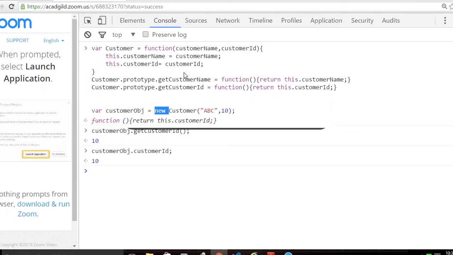So this is how we create a customer class in ES5. This is the code for creation of the customer class in ES5. Now, Nikhil is asking one question.